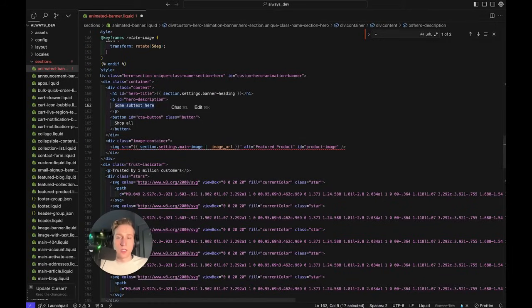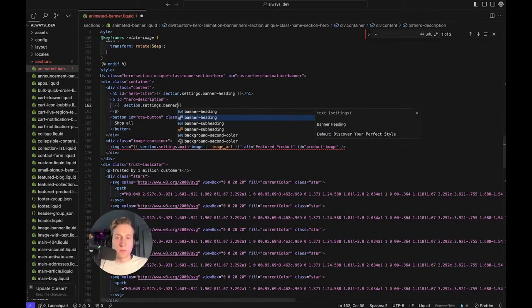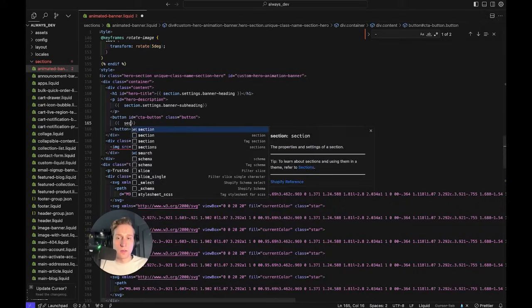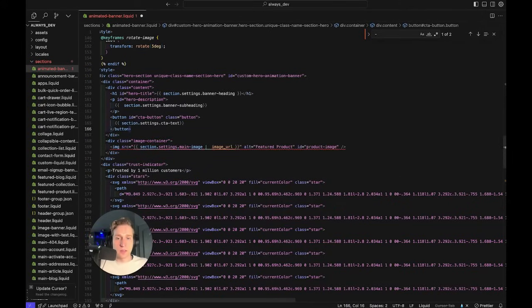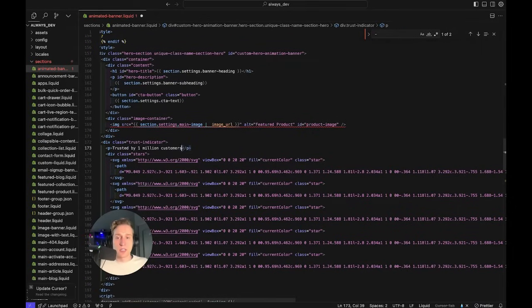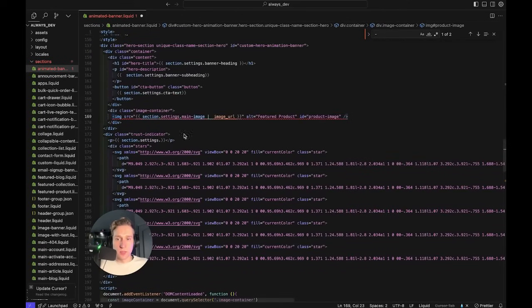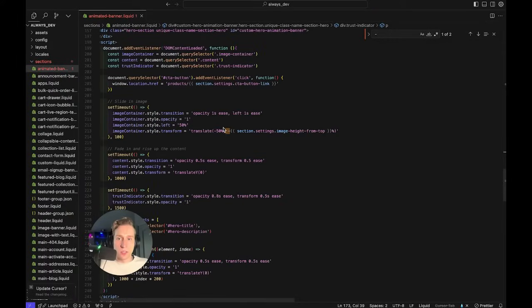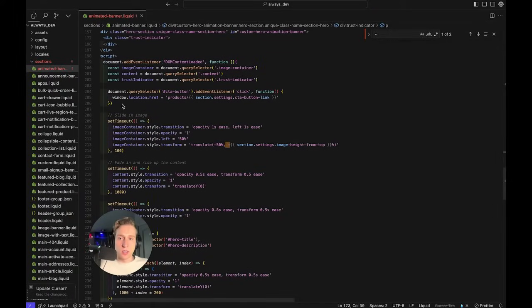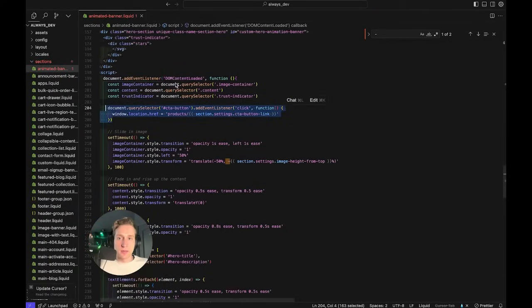Cool. And then same thing here. This is for the button text. Excellent. And then right here as well. What is this one called? Probably not the most descriptive name, but that'll work. All right, cool.